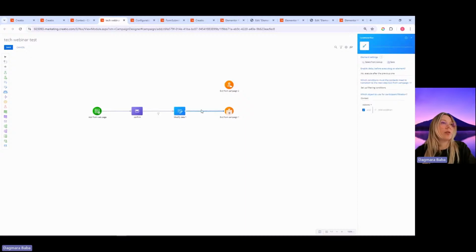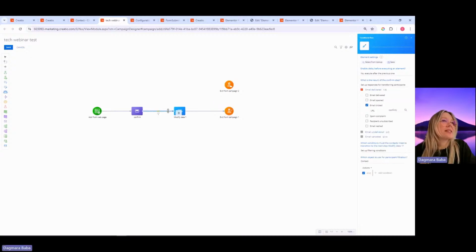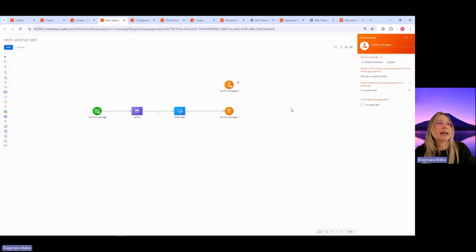So for example, we could specify the unsubscribed, right? As you can see here, for example, we would say recipient unsubscribe if we were to work with this element, right? But in our case, I don't think this element is necessary here, so I'm not going to include it.